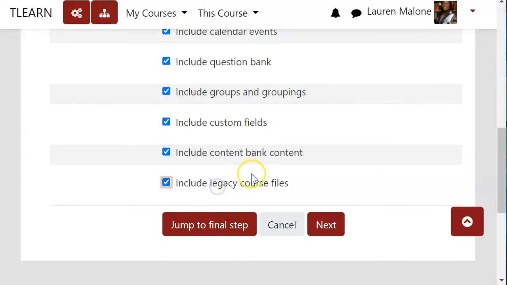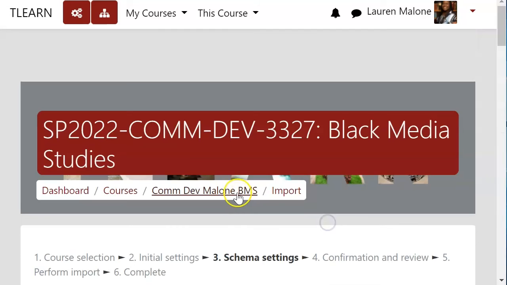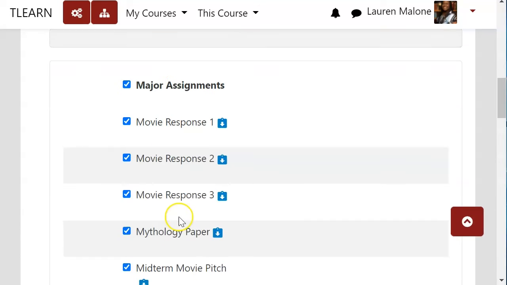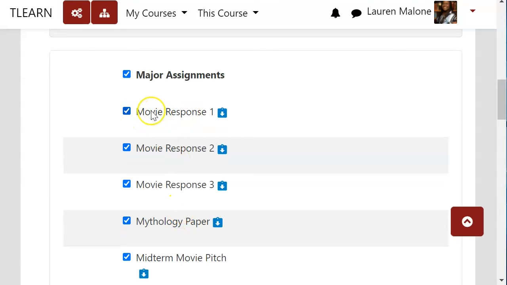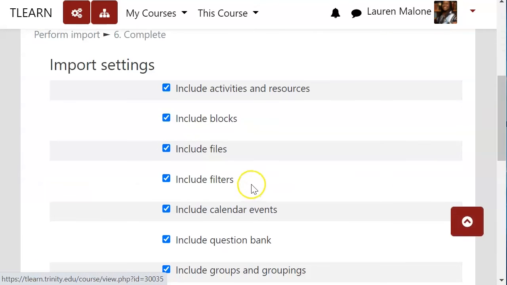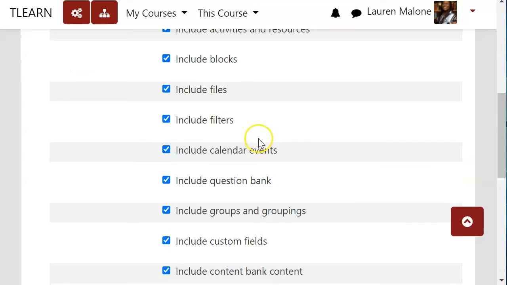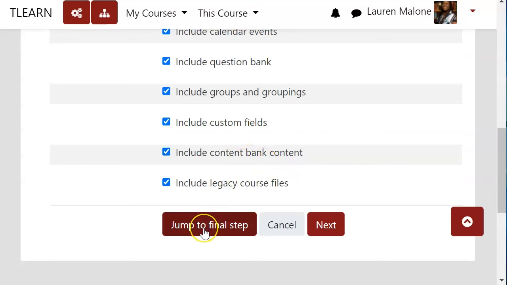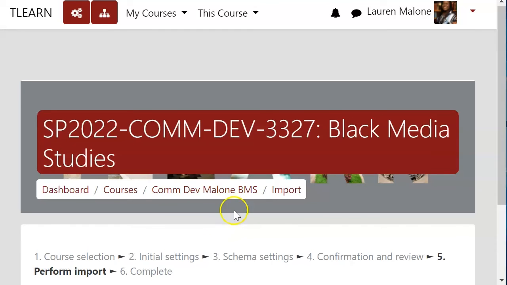On that next page, you can go through, and as you saw, it had everything. Let's say that you want the assignments for the most part, but maybe you're not doing movie responses this semester. You can take those specific ones off on this page. And again, you can go back and change things if you want to. So that's what it looks like if you're going piece by piece or you have specific wants or needs for your new course. But if you say, hey, I loved the course the way it was the last time, all I want to do is import it, then you can just click this button that says jump to final step.